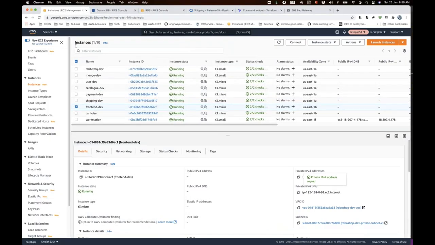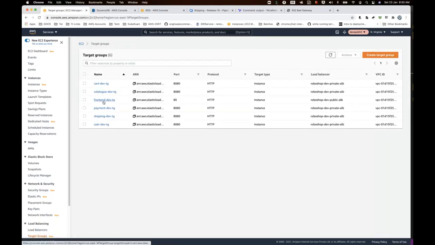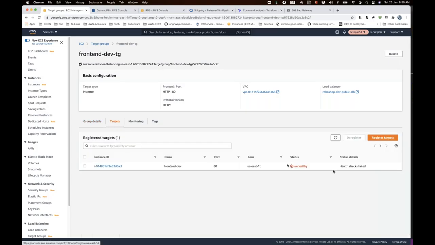So now you can go to the load balancers, or even you can go to the target groups. In the target groups, it's going to show the health information. If you go to the front end-dev targets, currently it is unhealthy. If you just wait for a minute or so it comes to healthy. When it comes to healthy, my load balancer will start serving the traffic. Okay, so let's wait for that.